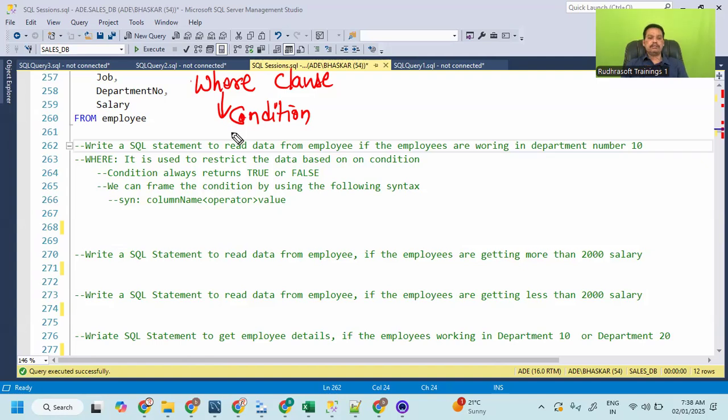From where you wanted to take the data, you need to specify. Write a SQL statement to read the data from the employee table if the employees are working in the department number 10. I have data in the employee table and employees are working in various departments, but I'm expecting to see the data from only the people who are working in the department number 10.